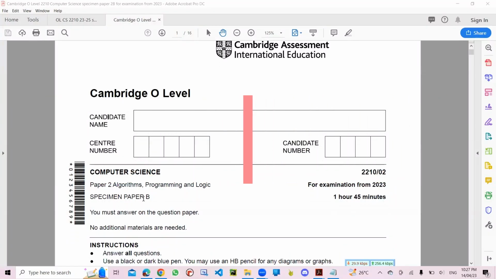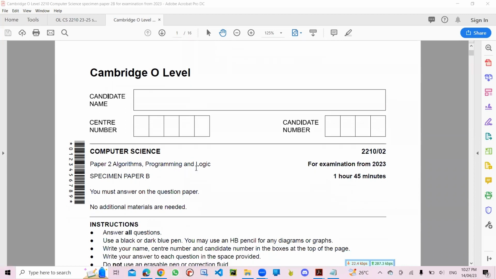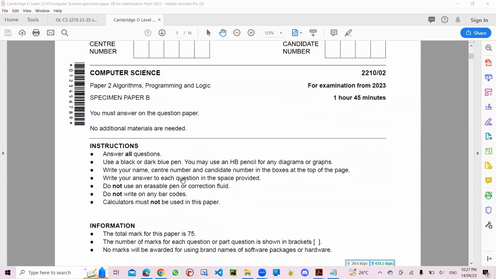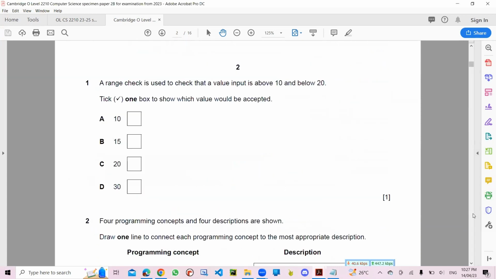Specimen paper B, Cambridge O level. This is true for IGCSE 0478 as well. They both are the same. So this is paper 2, algorithm programming logic, specimen paper B. So let's start solving it.